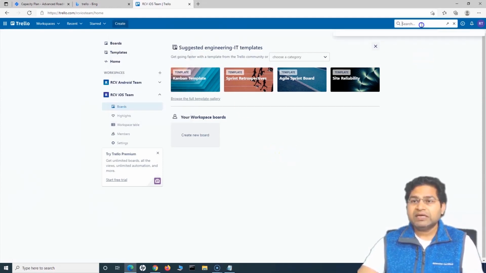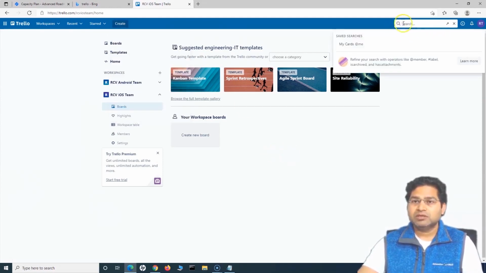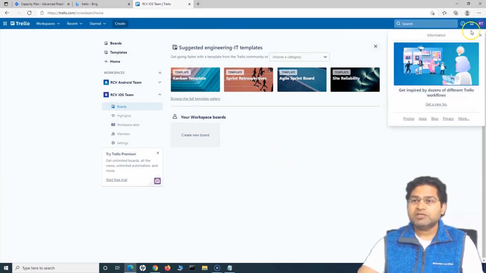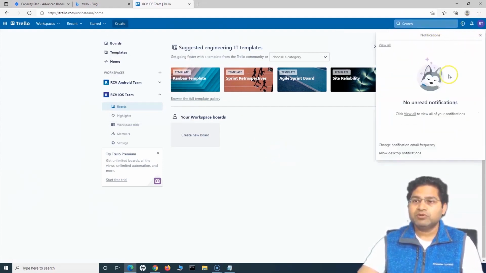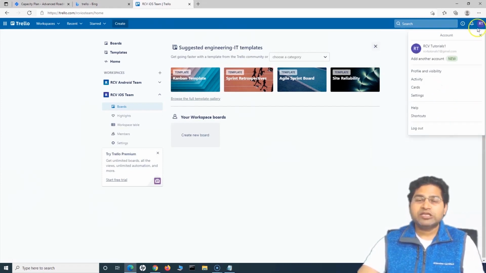Then on the right-hand side, to search, you can search the cards and things like that directly. This is more of an information icon. This is for help, and the notification icon is where you can get notifications, and you will get desktop notifications if you allow them as well. Similarly, on the right-hand side, to change any of your personal account settings, you go to this icon here, and you can go to the profile and visibility, activity, card settings, etc.